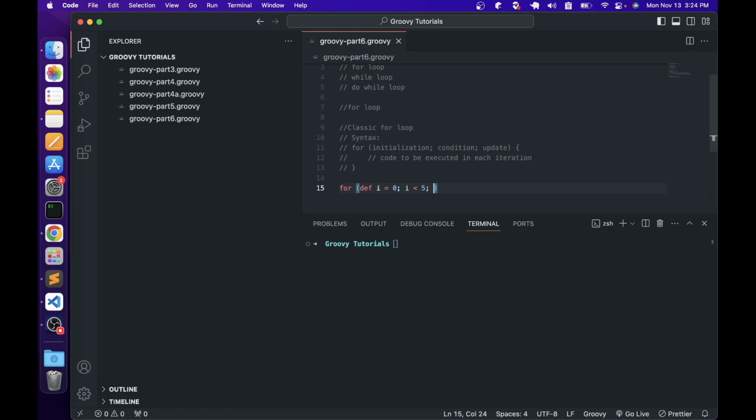After that we need to have an update. So we need to increment I in every iteration, otherwise I remains 0 and this condition will always be true and the code that we are going to write inside the loop will execute forever. To avoid that, we will put the update statement. Here we want to increment I, so we can say I++. Here I am using the unary increment operator.